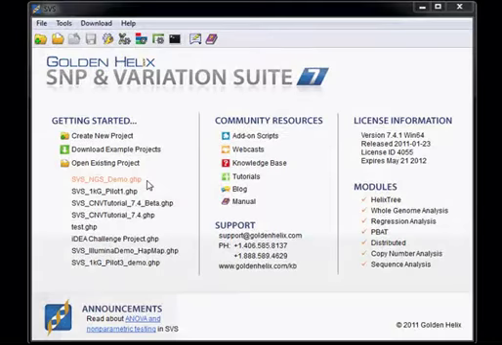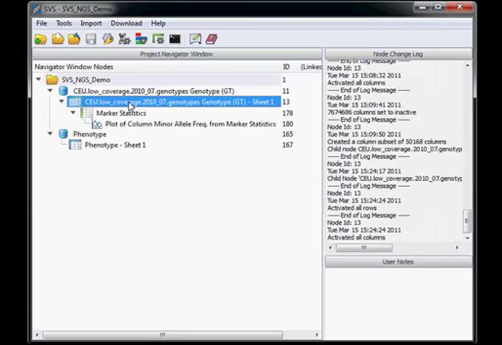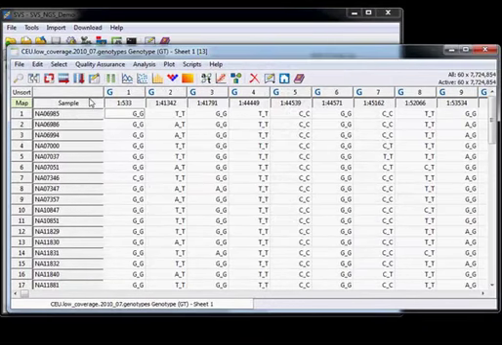Today I'd like to show you some of the features of the Sequence Analysis module in SNP and Variation Suite in version 7. We'll begin by opening a project file. In this project, we have a data set from the 1000 Genomes Project Pilot 1. This is the CEPH European cohort.